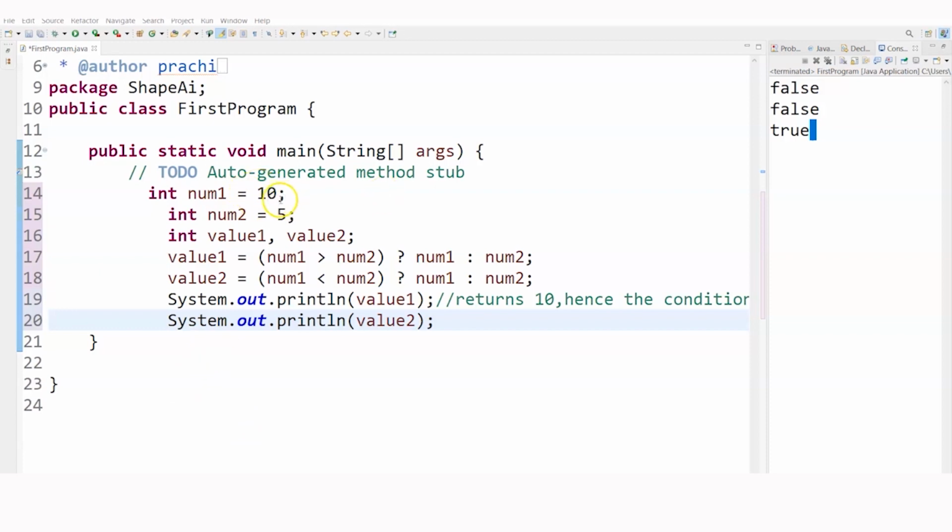Here num1 is given as 10, num2 is given as 5. We have value1 and value2 that will store the answers of this ternary operator. First is num1 greater than num2. Is 10 greater than 5? The condition is true, yes. So what will it store? The first expression, num1, so 10 will be stored in value1.